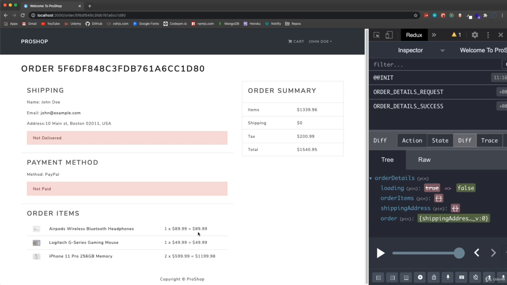Okay, so ultimately we want on our order page to have a button for PayPal. There's actually going to be a few buttons that the PayPal API gives us. But before I even think about adding that PayPal functionality using their API, I want to make it so that we can update an order to being paid in the database. And then we also need to have in our reducer an order pay reducer.